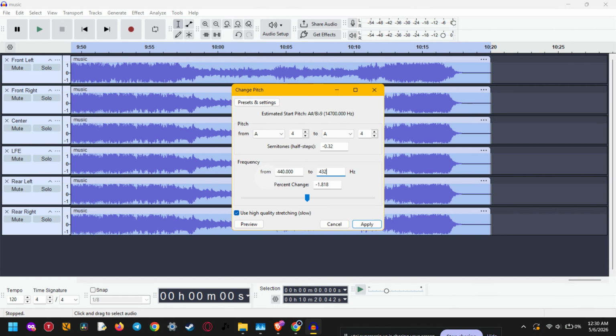As soon as you do that, Audacity should automatically calculate the percent change for you. It should show negative 1.818%. If you see that number, you know the conversion is set correctly. This is important because 432 Hz is not just a visual setting, it's a precise pitch shift. Using the frequency boxes gives you a clean and accurate result, which is much better than trying to estimate the change by ear or using a less exact setting.